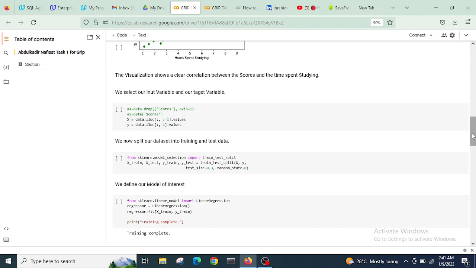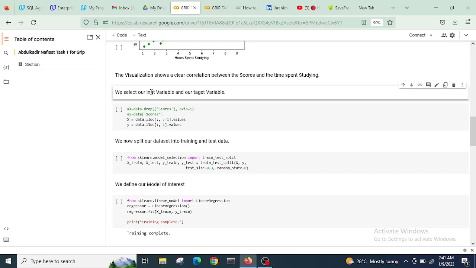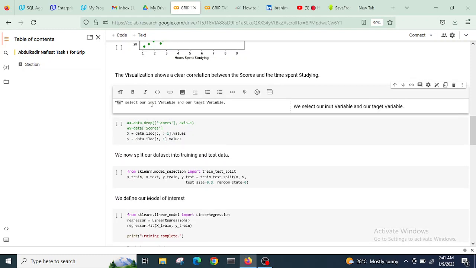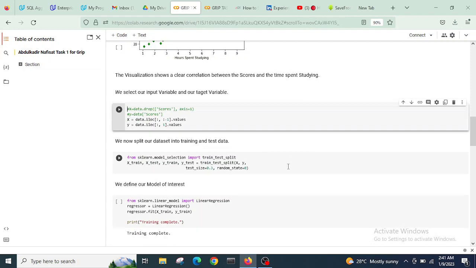Now we're trying to split. We select our input variables, giving it x, and our target variable being y. And then we go further, we now split our data sets into training and testing using the sklearn model selection.